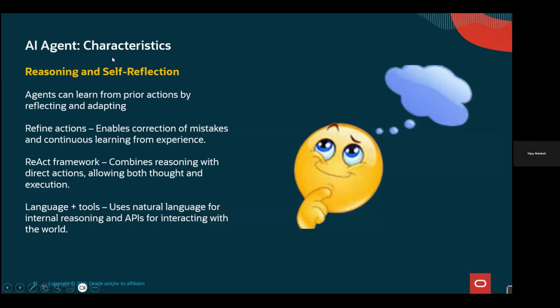Okay, so AI agent characteristic: reasoning and self-reflection. Agents can learn from prior actions, reflecting and adapting. It is also called a ReAct framework because of reasoning and acting. Action and reasoning makes it the ReAct framework. And it has access to multiple tools. So it can do the reasoning, refining, iterations, and access tools. And that's what makes it an agentic characteristic or AI.